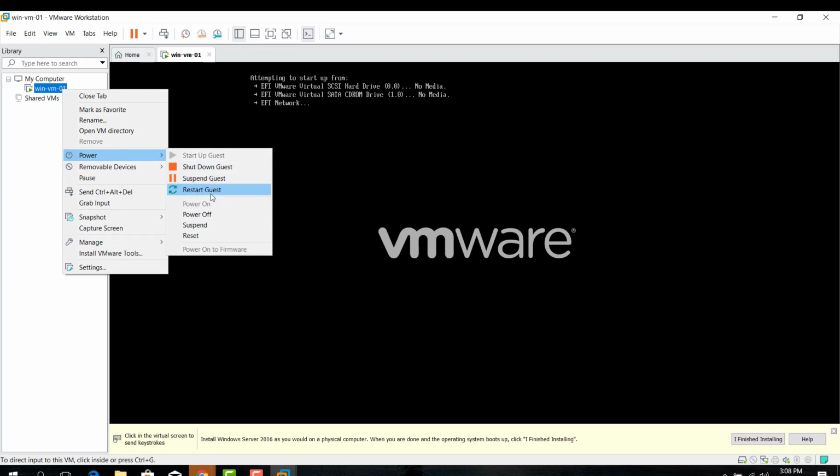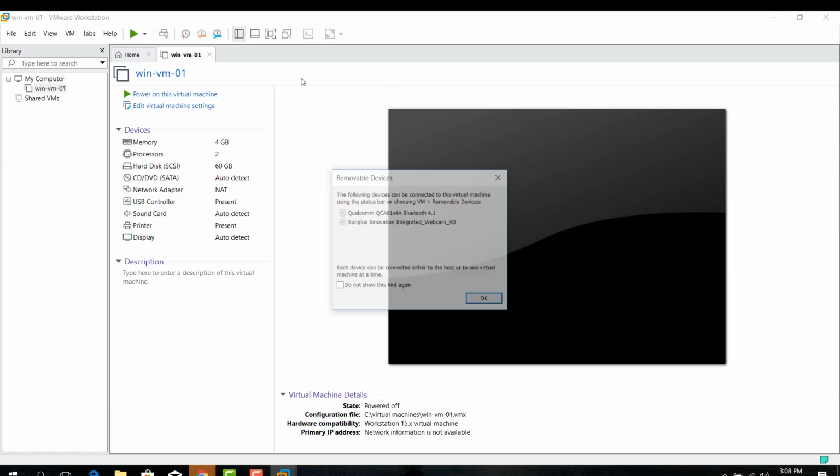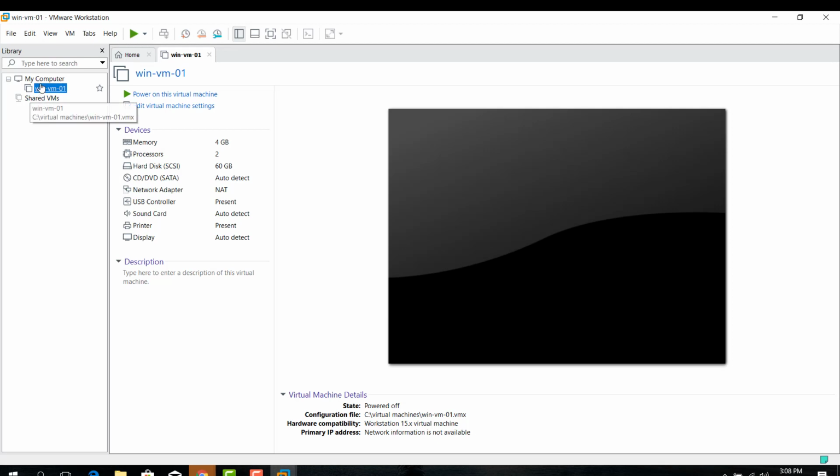So there are power options. We can shut down the operating system, restart, like how you do from your laptop, power on, power off, everything is possible here. So I'm powering off.